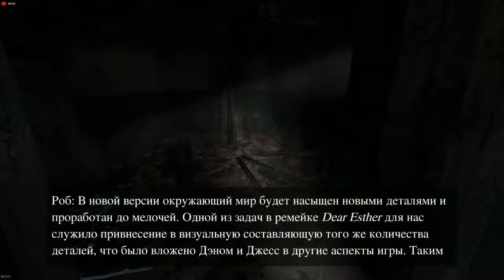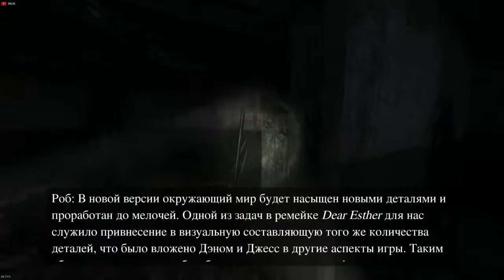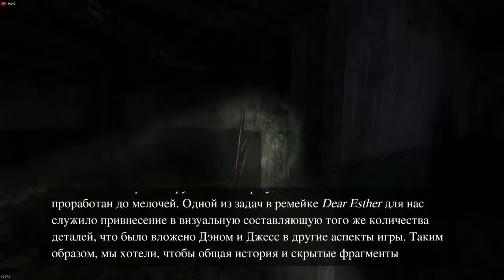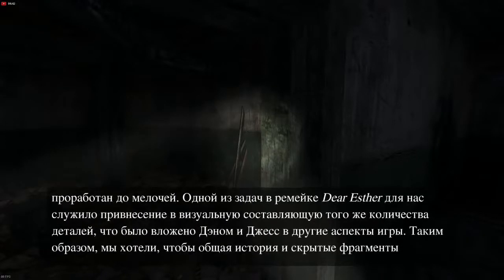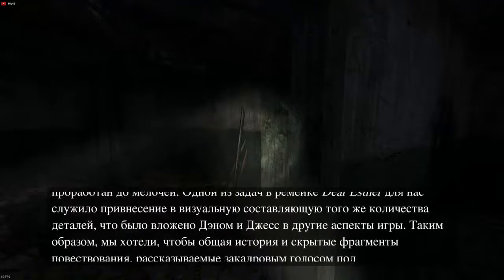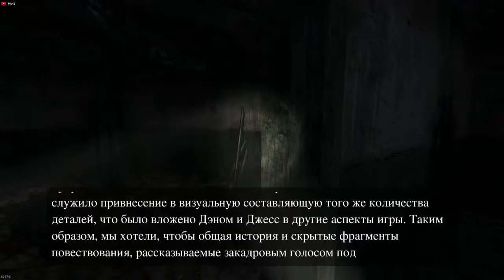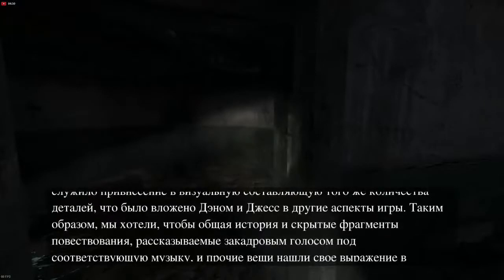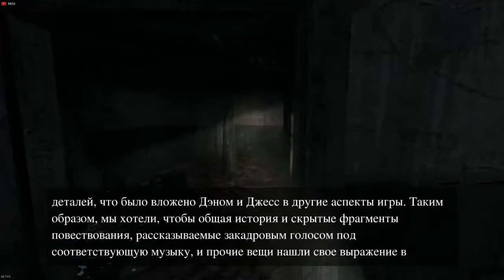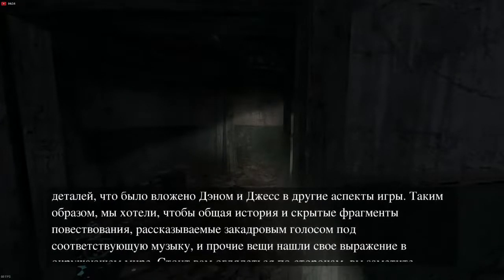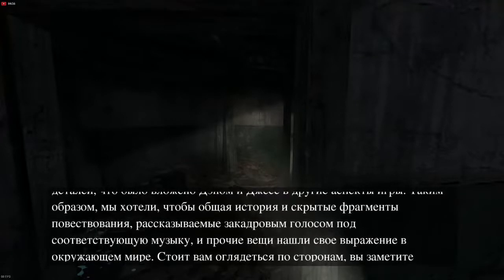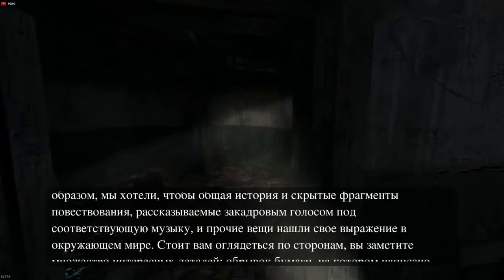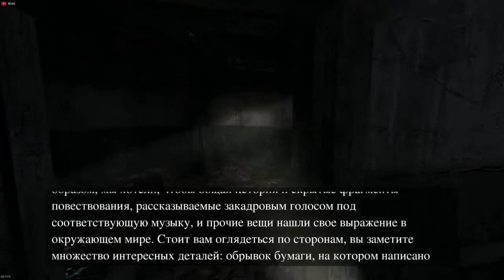So you'll see around you in a lot of the environments, there's a lot of detail ingrained into everything. One of the things that I wanted to do with Dear Esther is bring the visuals up to the same level of detail that Dan and Jess had put into the other areas of the game. So all of the history and the hidden pieces of story that are intertwined with the VOs and the music, I wanted to bring some of that into the environments.